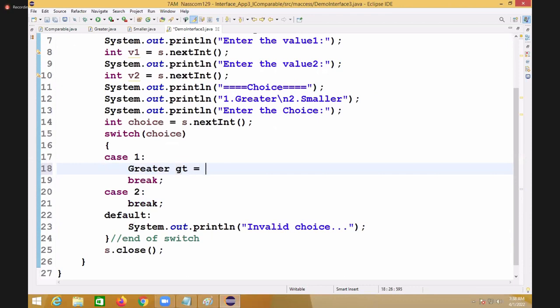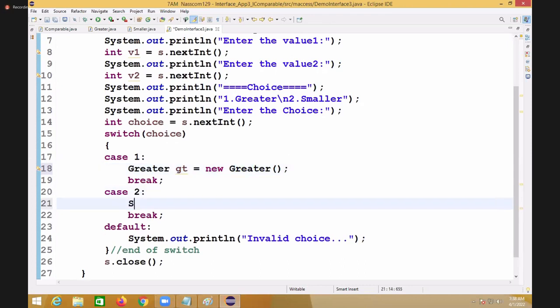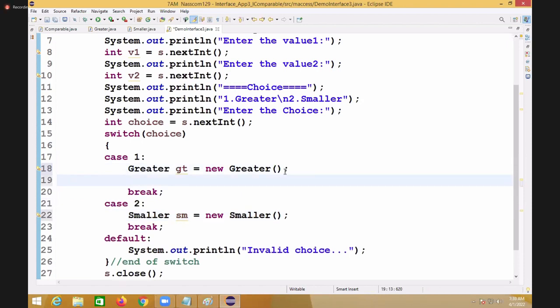Greater GT is equal to new greater, like this. If it is smaller, create object for smaller: SM is equal to new smaller, like this. Greater and smaller. So using this greater, you can call the method now, gt.compare2.